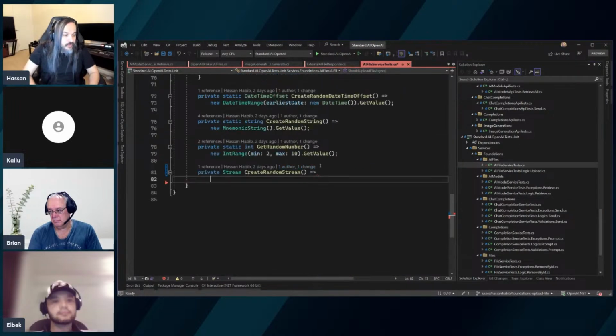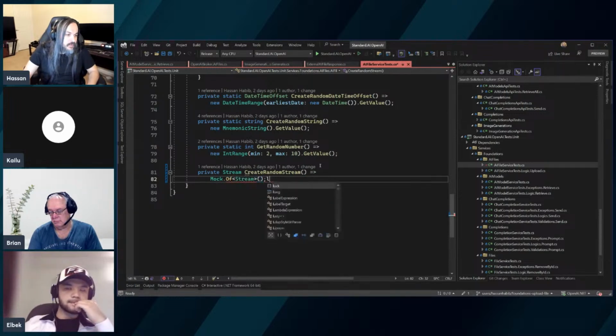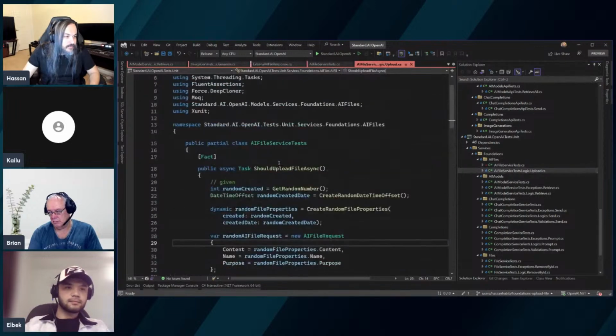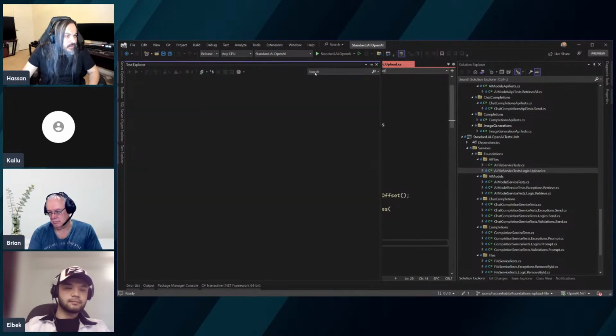Would this work though? If I say mock of stream, would this solve our problem? I don't know. Let's find out. Let's go back here and let's run the test.